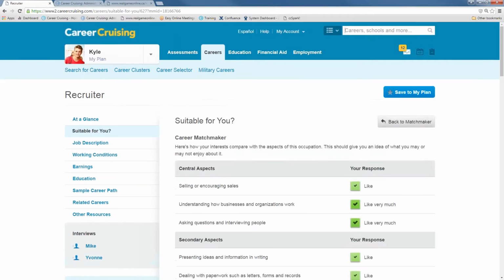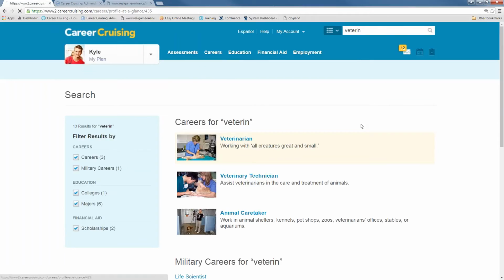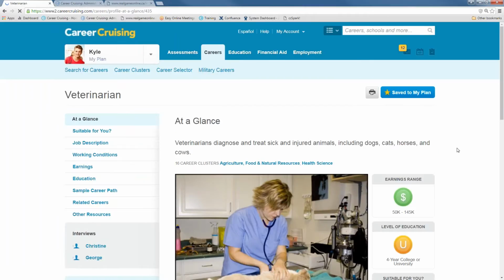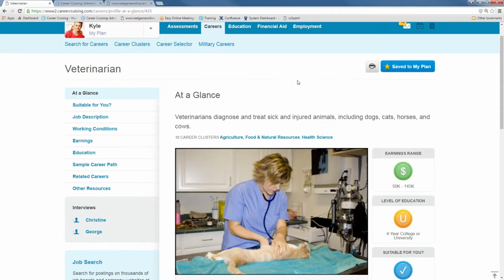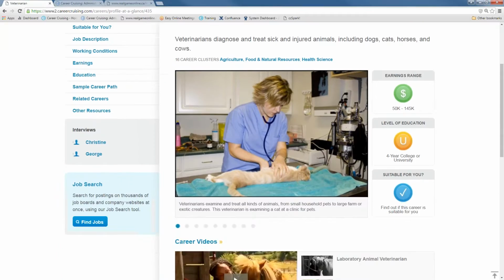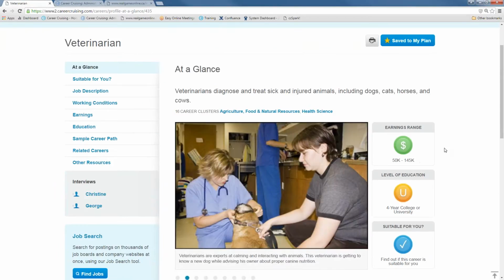So to go through, actually, you know what, I'll show you. Here's one that wasn't in my list of results. All of the careers are tied into the assessment results. The first page they'll come to when they click on a career is the At a Glance page. It's a good starting page for students, especially if you're doing this at the 8th grade level.